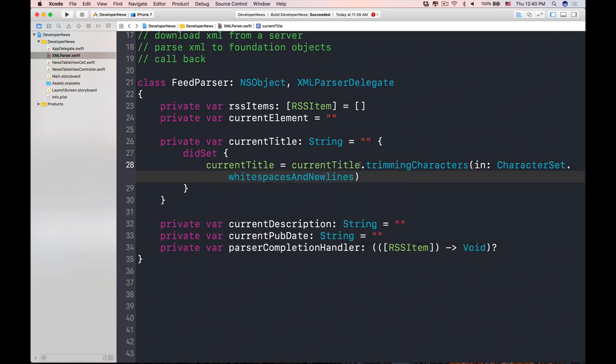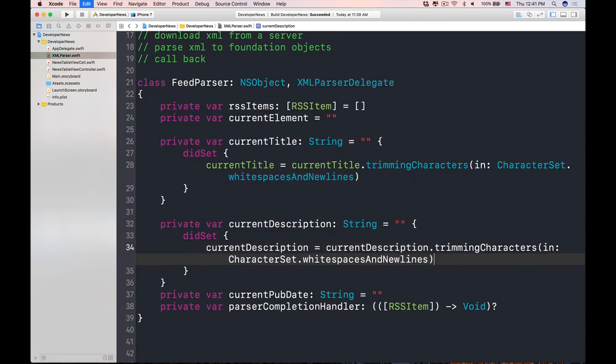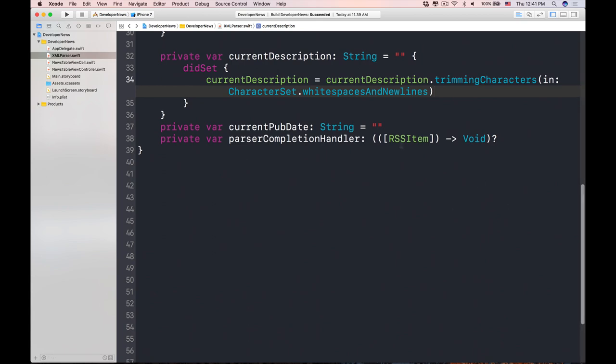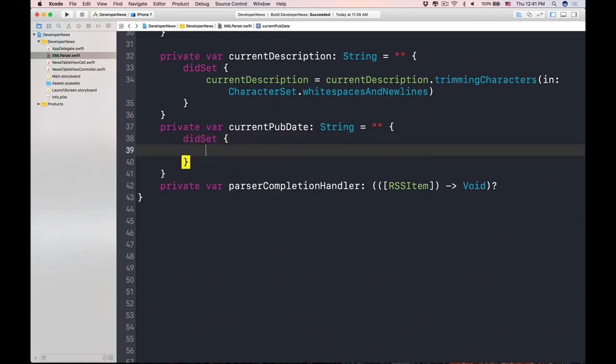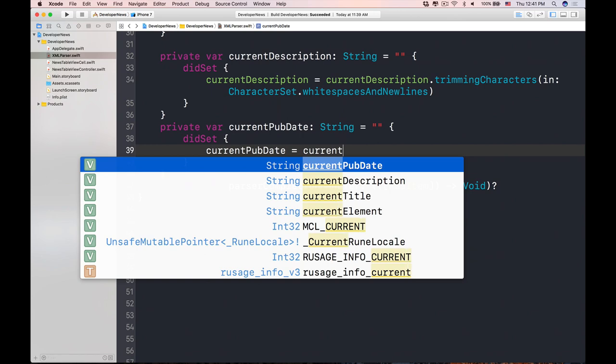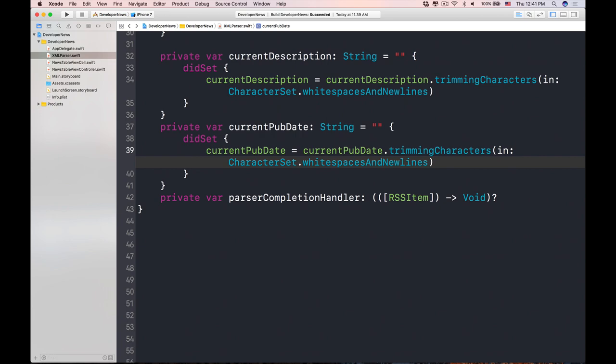Cool. And then I'm going to copy this. Whenever this current description gets set, I'm going to set current description equals the current description dot trimming characters. And let's do the same for our current pub date. Set current pub date equals current pub date. Like that. Make sense?